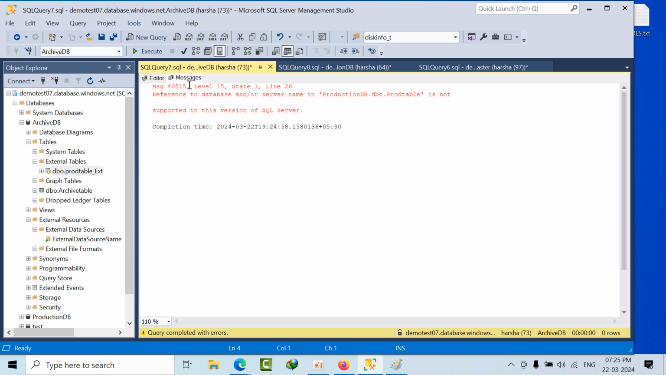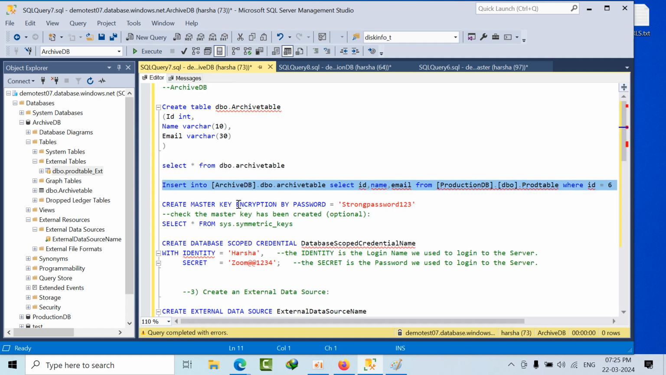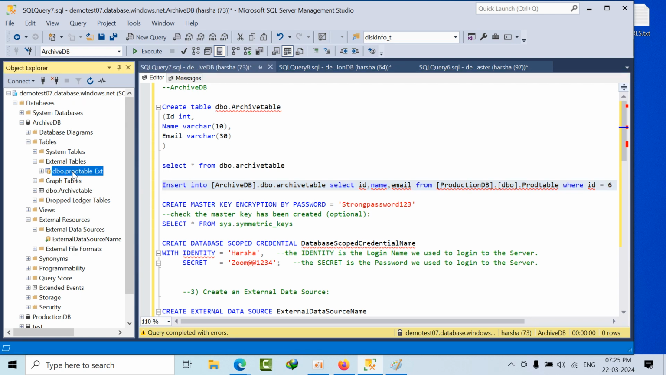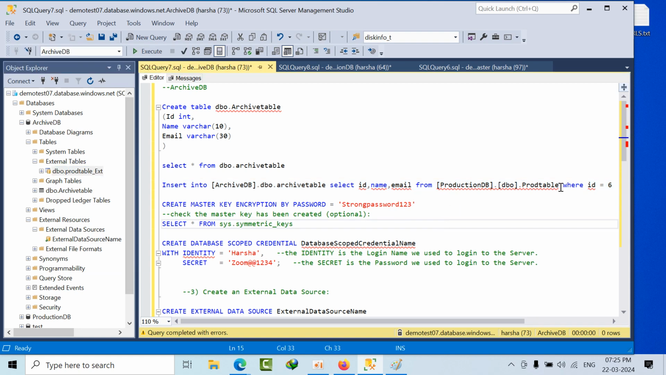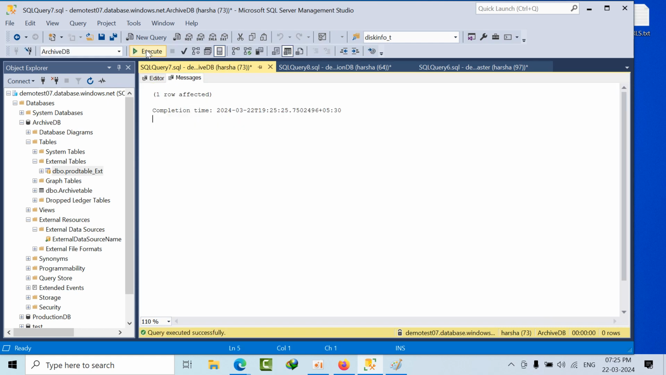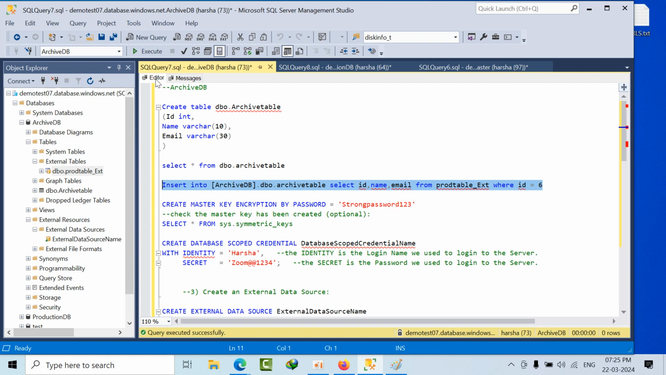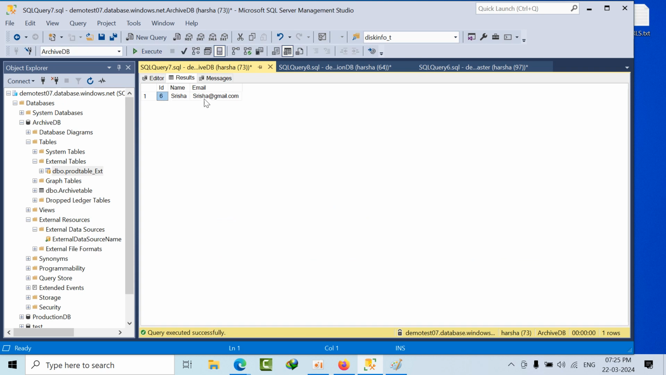Why? Because I told you we cannot query the database name like that, right? What we need to do here is go through the external table only, right? So, see, one row got affected. Now I will go through the archive table. Done. See, one record got updated.